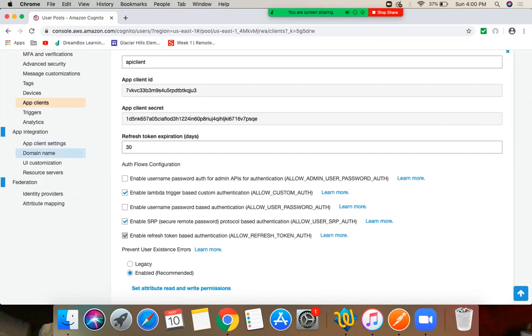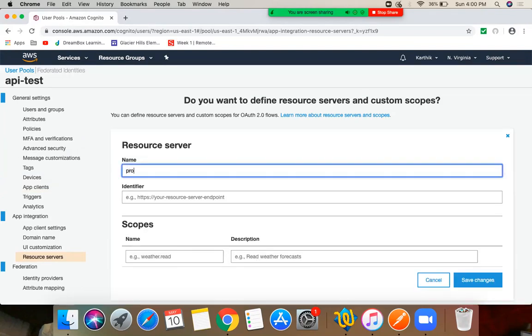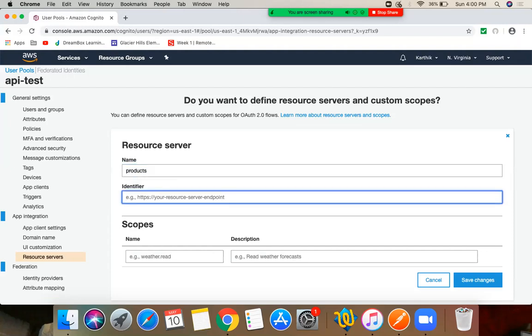So the next step is to create a resource server. So resource server is something which will be the actual APIs, which will be protected by these OAuth scopes. So let's add a resource server name products, and you can give an identifier which is similar to your URL pattern, or you can just add something like this. The recommended naming standard is some kind of a URL pattern, but you can still enter any free text there.